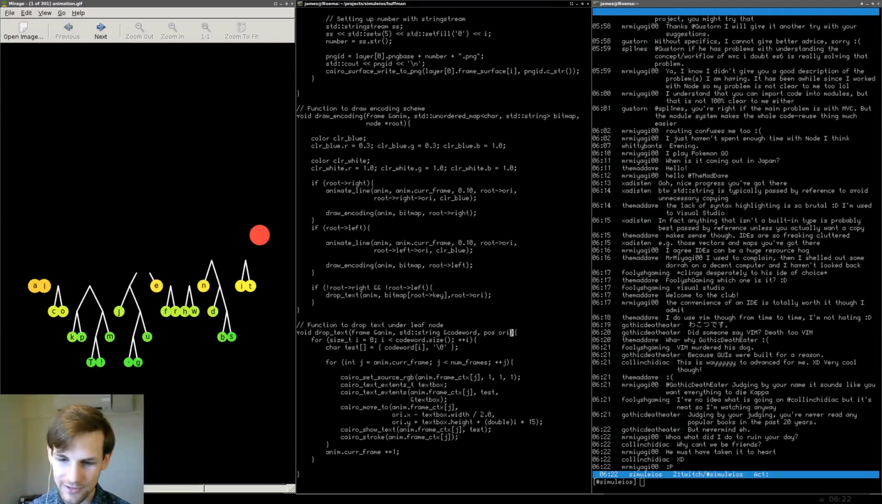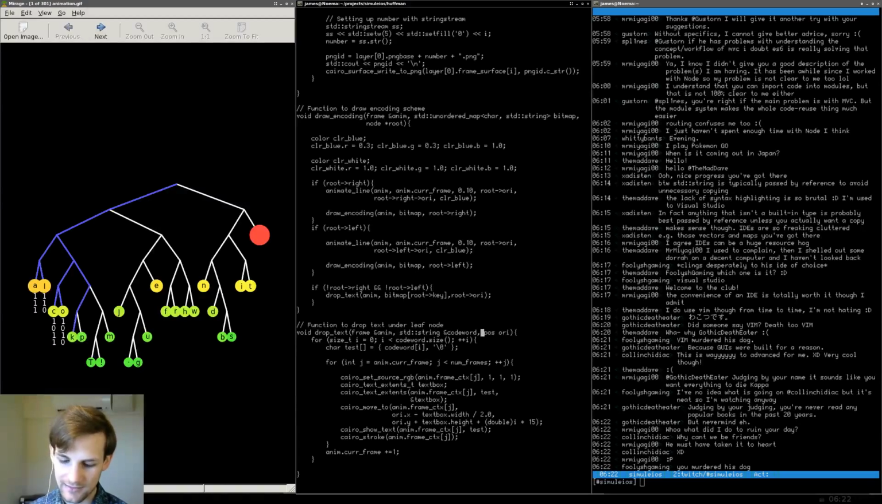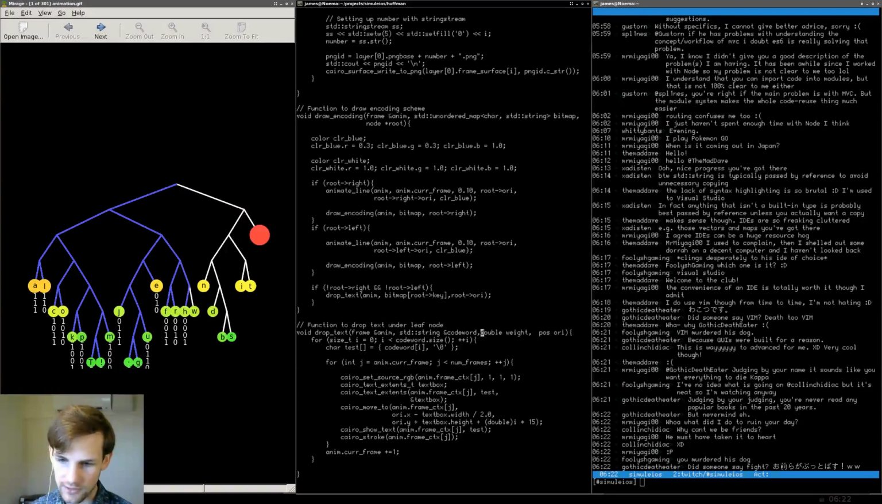Okay, so let's do position origin. What I actually want to do is add in a double weight. And then we have position origin here. So let's go down here.